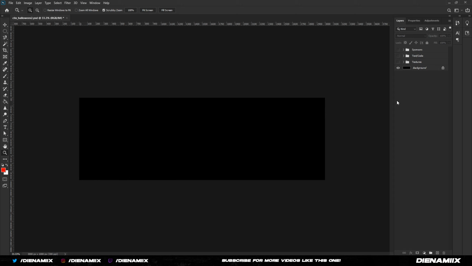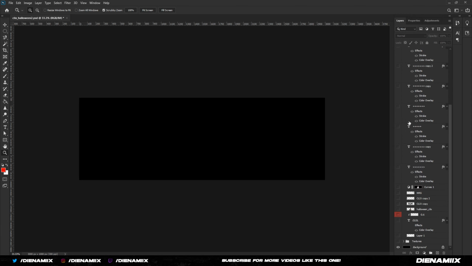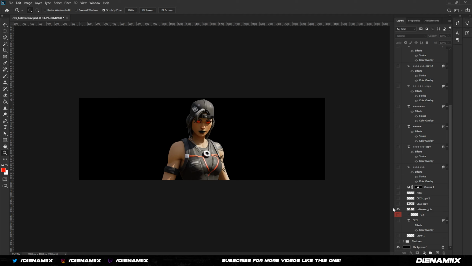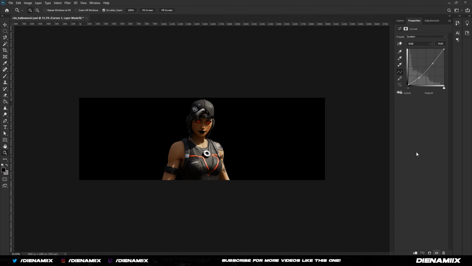Alright, so obviously we start out with a black background, and then I went ahead and placed in my character. I'm going to find the character here, which is right here. Then what I like to do with my character is place a curve on it. What this does is it makes the shadows and the highlights go up or down depending on the way that you turn. So for example, here is my curve.